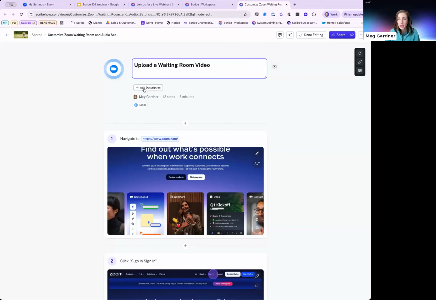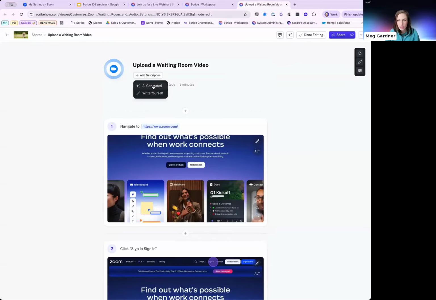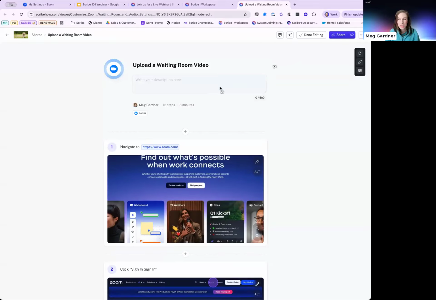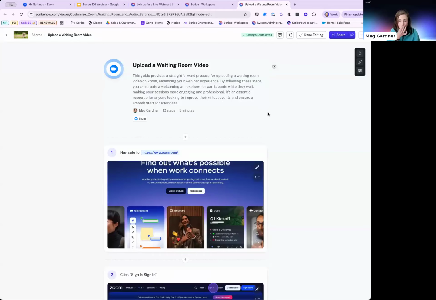You can also add a description here to the scribe, and you can either do this using AI or you can generate one manually. Tends to be nice just to have a little bit of extra context for your viewer as well. And then this logo is going to pull in based on whatever domain that you just recorded on. So this knew it was on Zoom, right? So it's pulled in the Zoom logo.